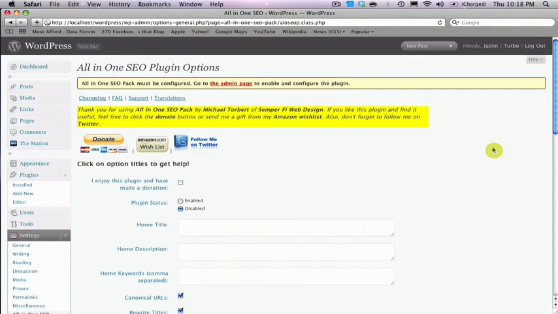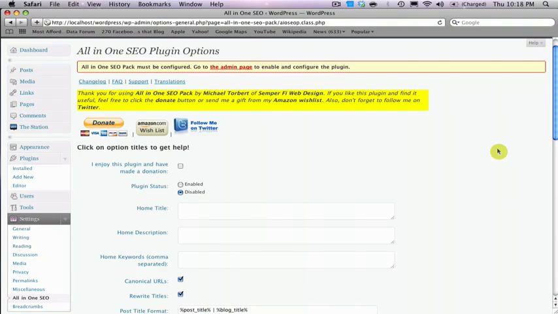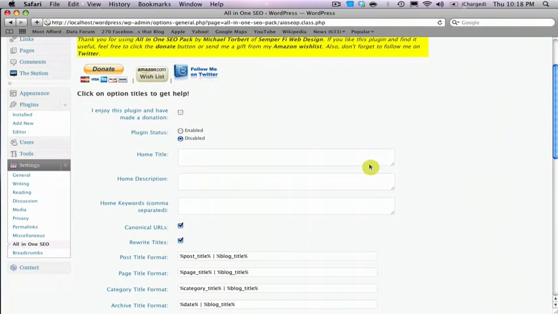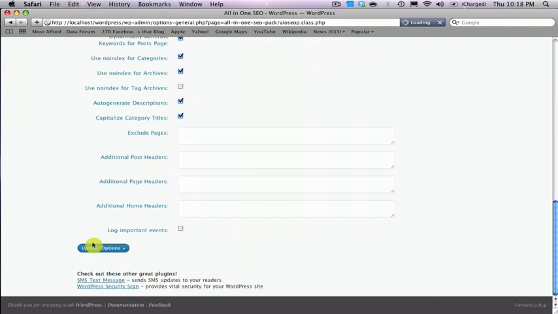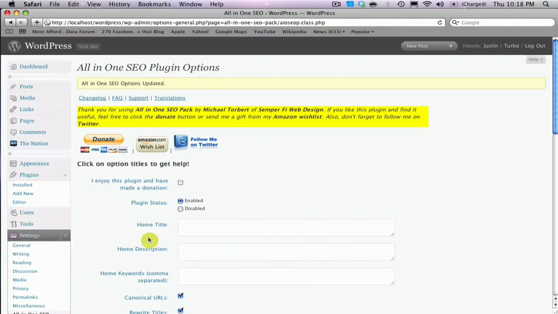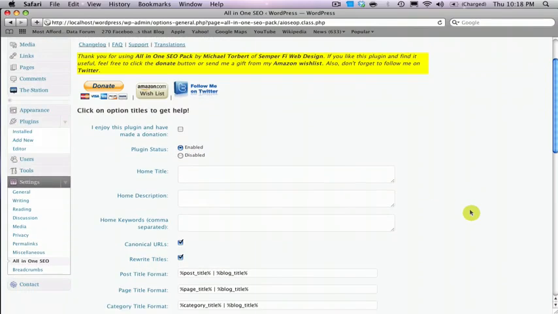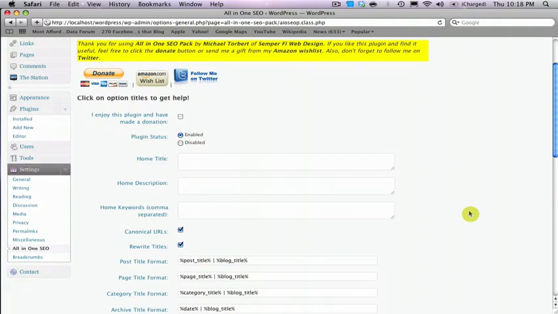The first thing you'll want to do when you get to this page is change the plugin status from disabled to enabled, and that'll make sure that the plugin's actually running and not off. If you want, before we do anything else, just hit update, and that'll make sure that your plugin is now enabled. So now let's take a look at what the plugin actually does.